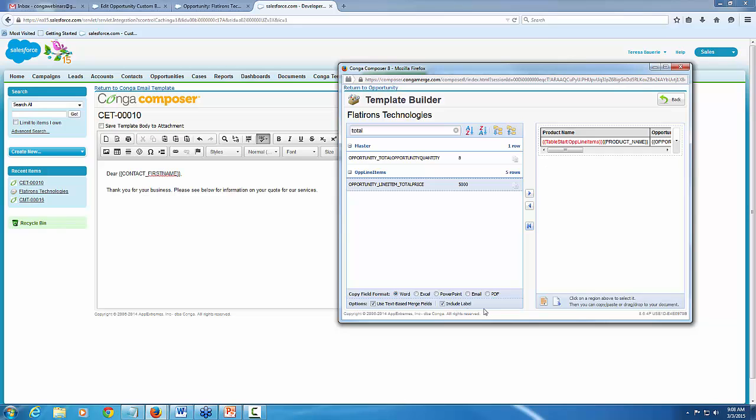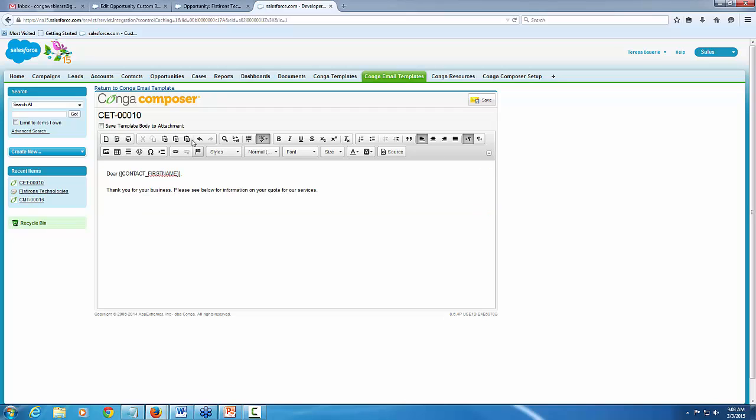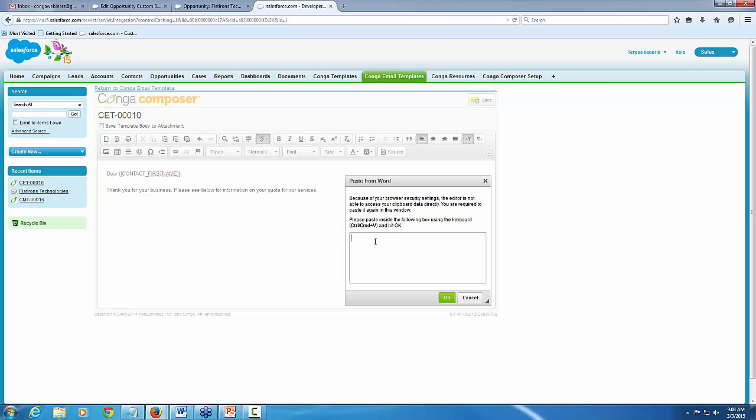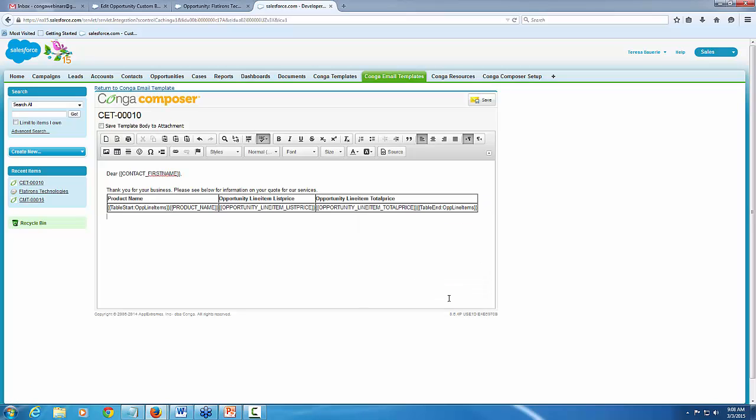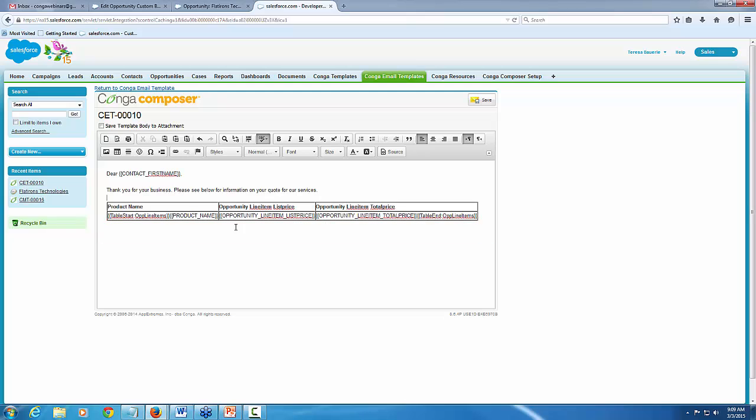Okay, great. And see how when I checked the include label, it went ahead and added those field labels up here for us to use, and that's what I wanted to do. So I'm going to, again, right click and hit copy. I'm going to go into here, click this paste from Word option, and paste that here, and click OK. So as you can see, it went ahead and added our table right in the body of our email. So this is pretty cool.